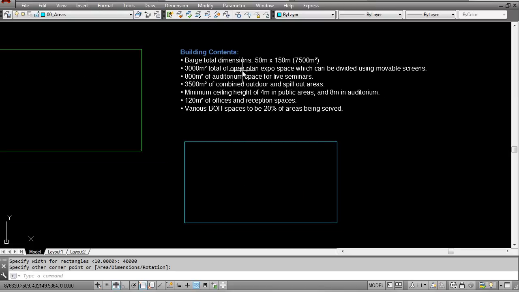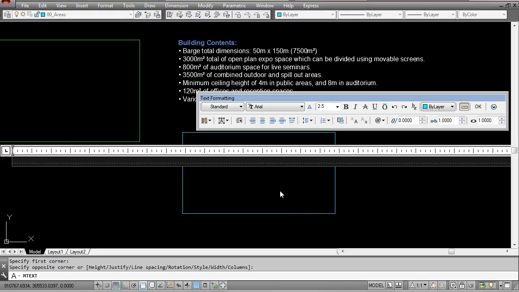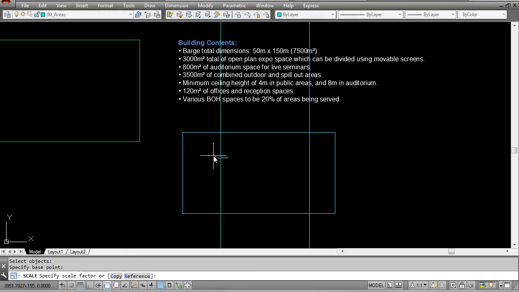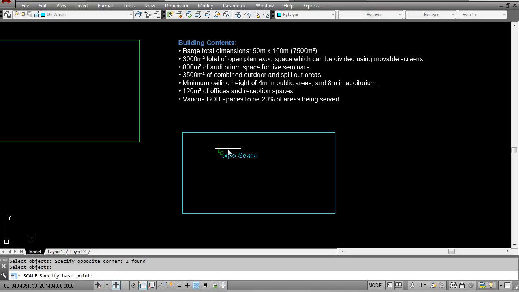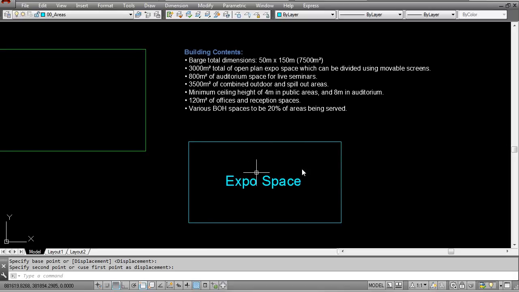Now this is going to be labeled Expo Space, so let's create an MT, enter, which is a multi-text object, and this is going to be called Expo Space. Also the size, you may have to increase it. So let's go and do that. Now I'm going to manually scale it up using the SC command, and I'm going to scale it up 5 times and twice again, just until I'm happy with the actual size. Now this is going to be the first block of Expo Space.